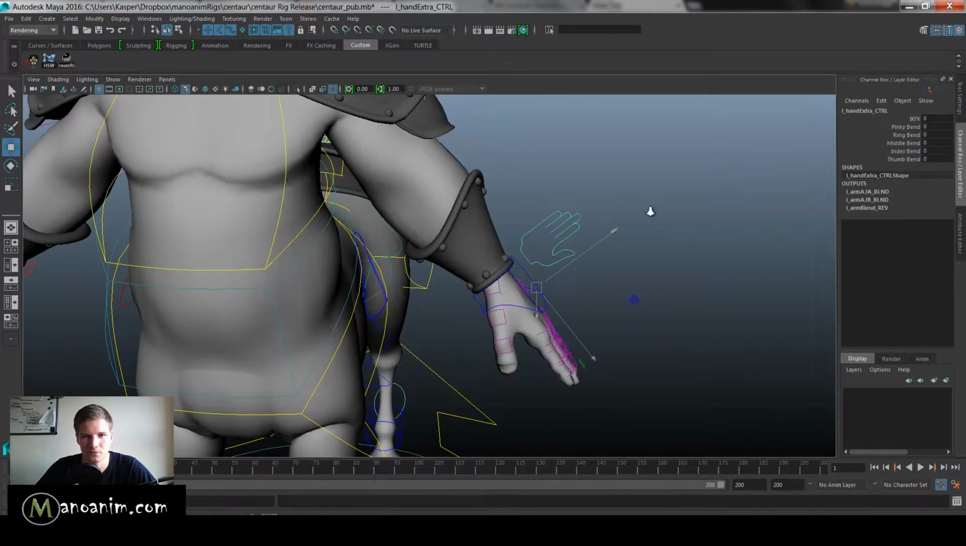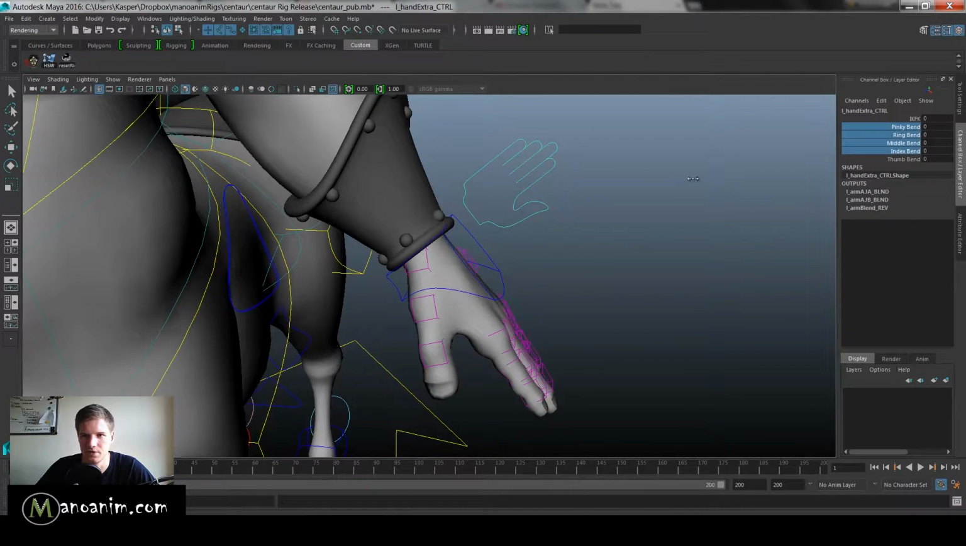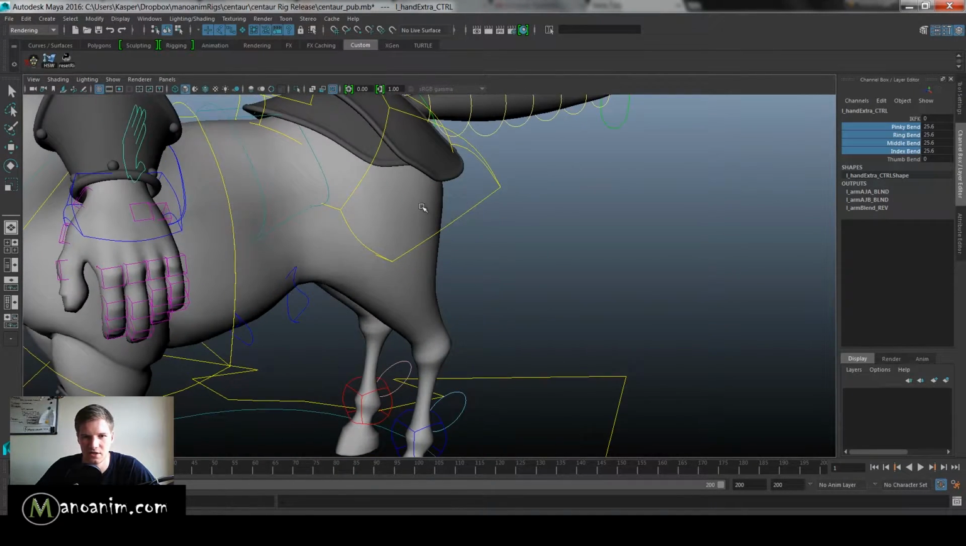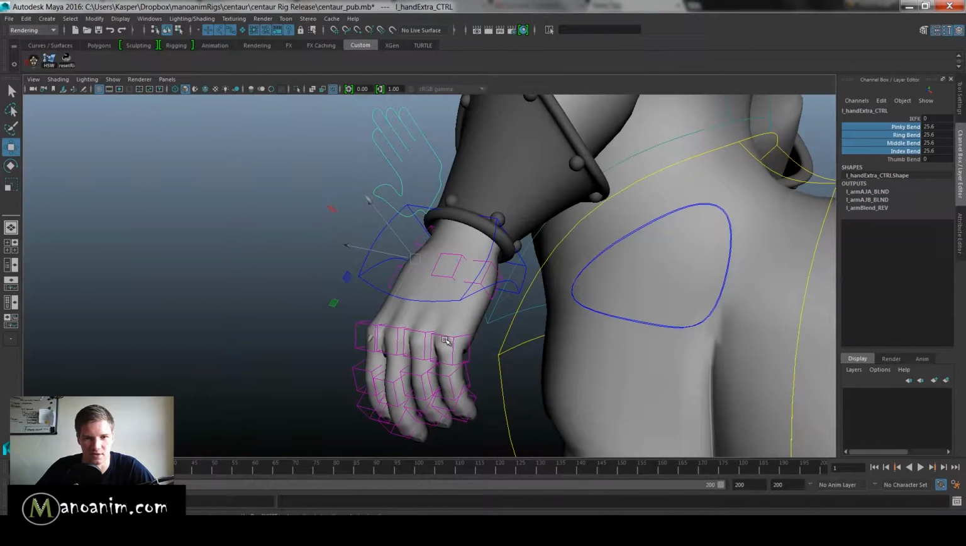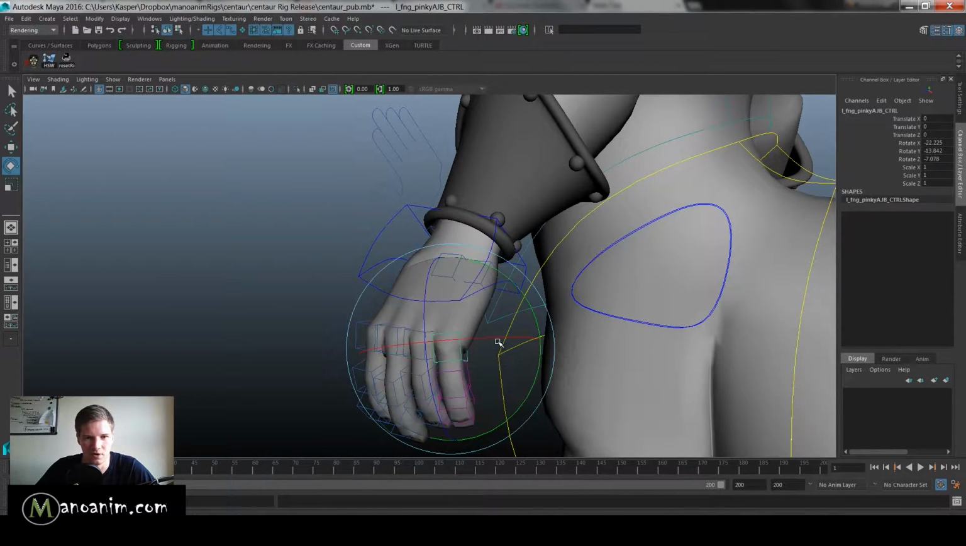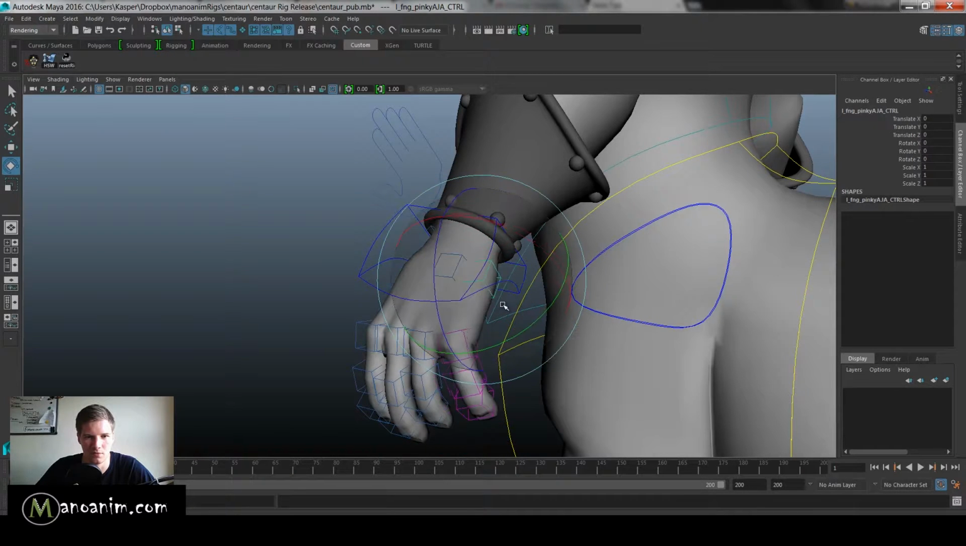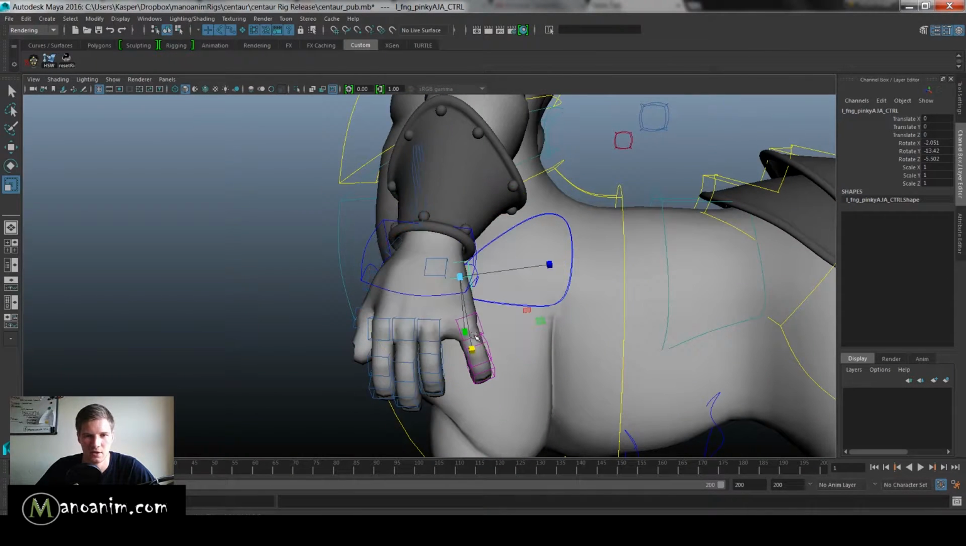On the hands, there's a few auto bends here. They'll just make your life a little bit easier if you want to bend all the fingers at the same time. You can of course still bend all of them individually, and I've also attached or constrained in the fingers.